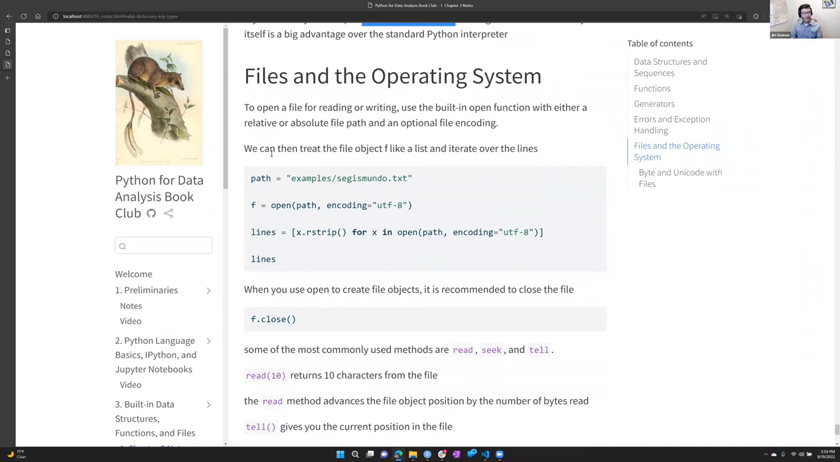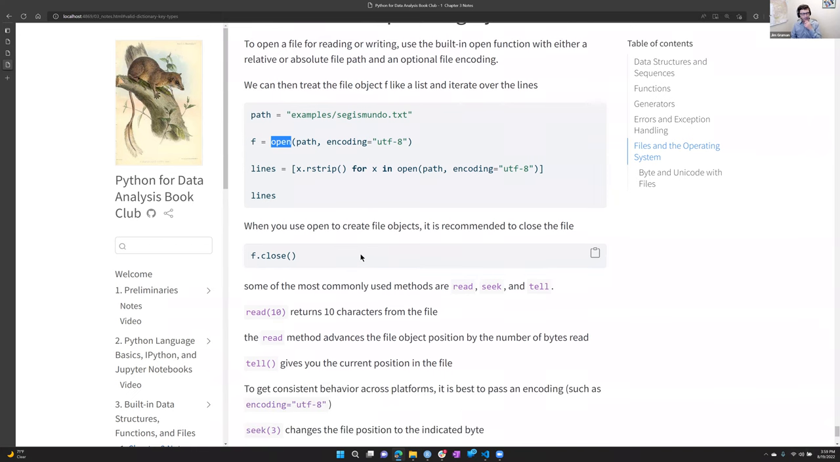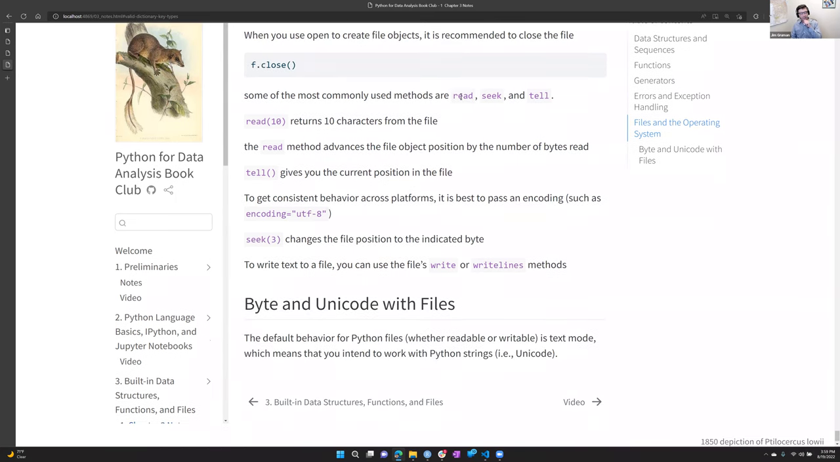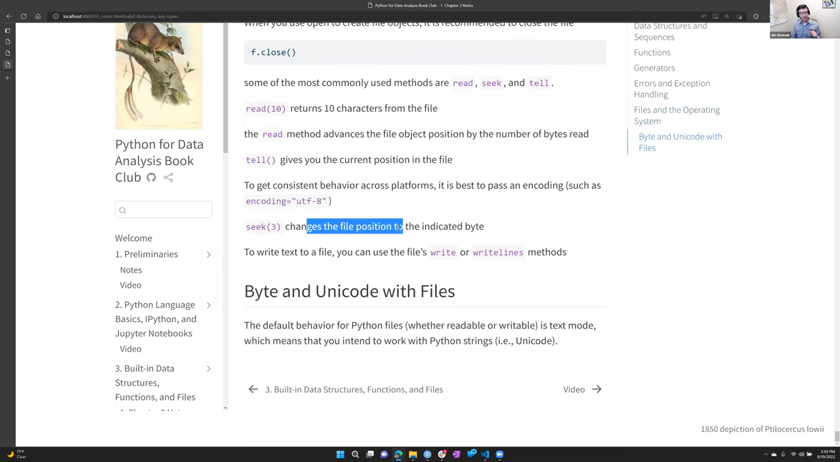1 minute. Okay, last couple things in the operating system. He only mentions in this chapter the open method and how to read the lines from any text file. He encourages us to close a file after we open it. The methods for the files we've read on f: there's a read method, a seek, and a tell method to see the characters in the file. After you've read, tell tells you what position you are in the file, and seek changes the file position to the indicated byte.